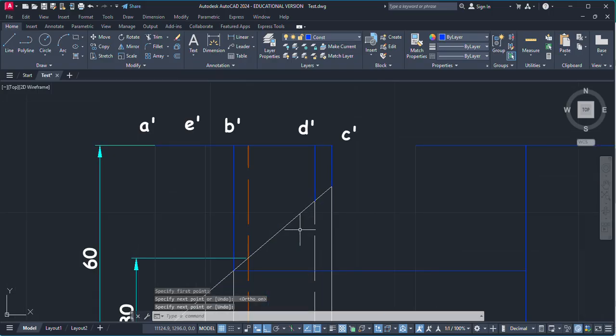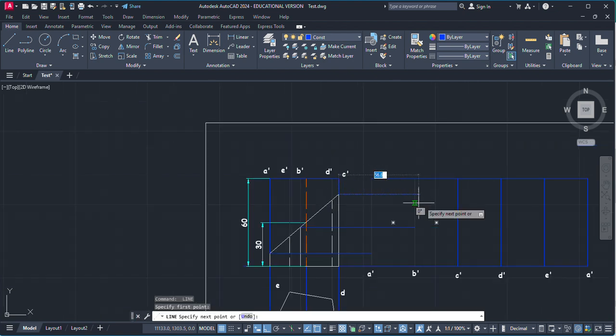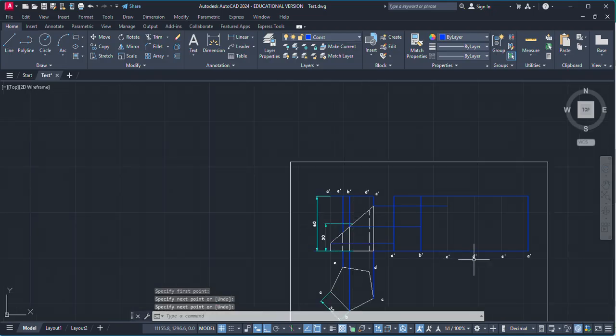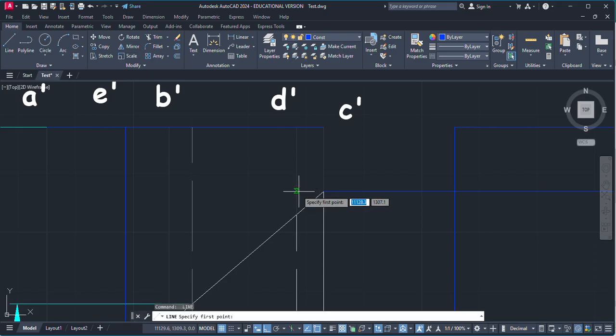Now next one is C dash. So C dash is this right extreme line. So create a line which will intersect with C dash here. Now next point is D dash. So D dash is here.